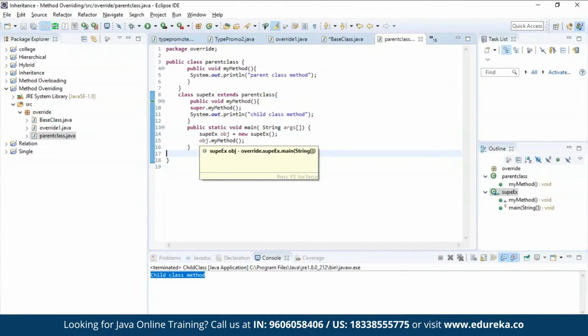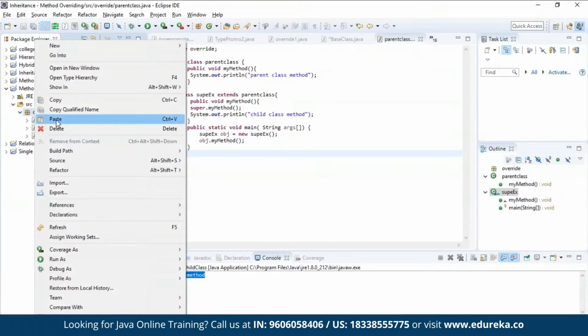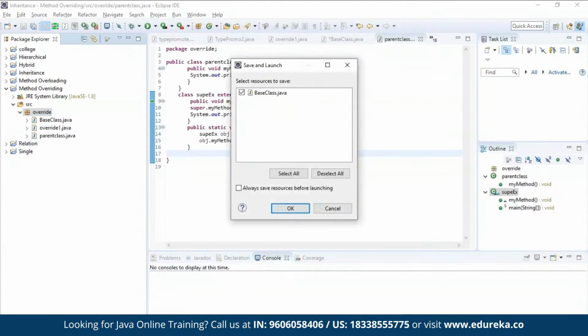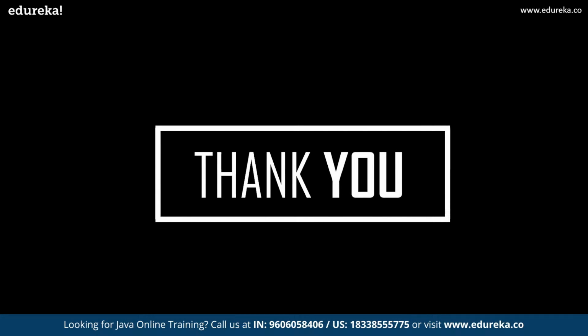Using super keyword, I am calling a method by name myMethod from the parent class. Now let us try to execute this program and see if it can successfully call the method or not. As you can see, it has successfully called the method from the parent class and the data is also being displayed.